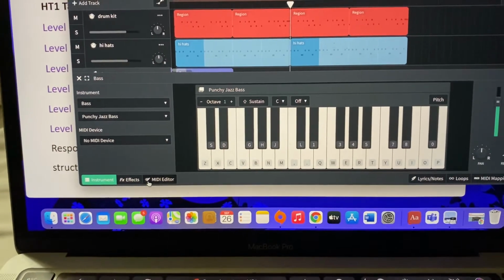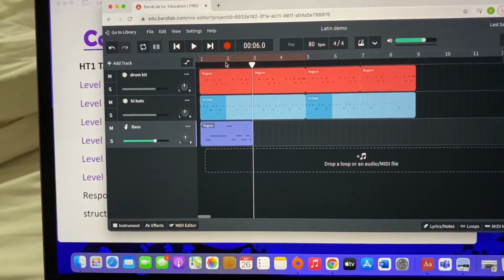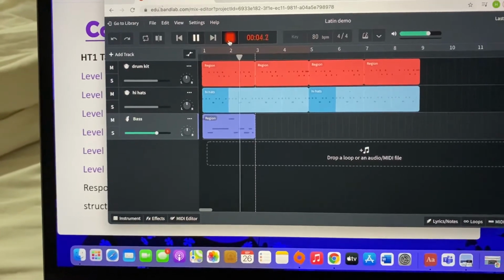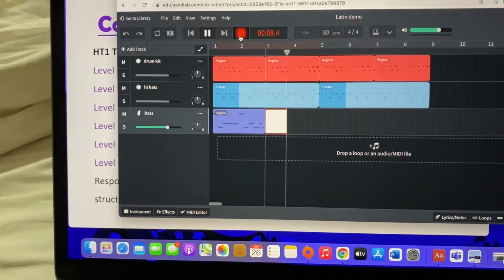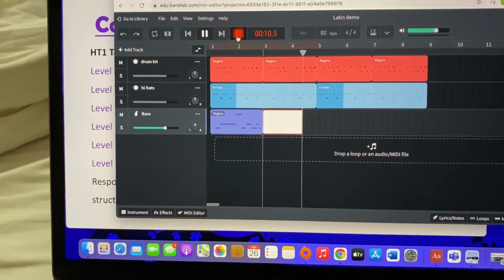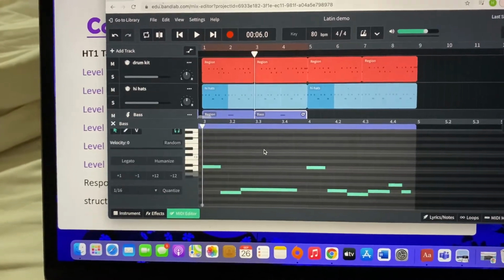And record something else. So I'll show you that technique as well. So go to bar 3. I'm going to hit record. Okay, and this recorded different 2 bars as well.